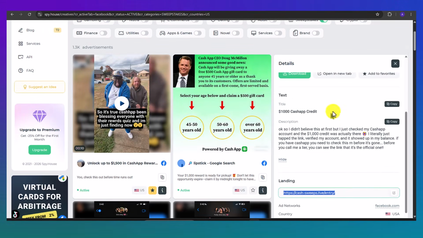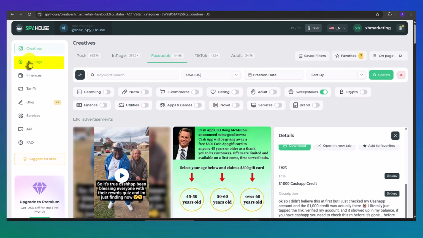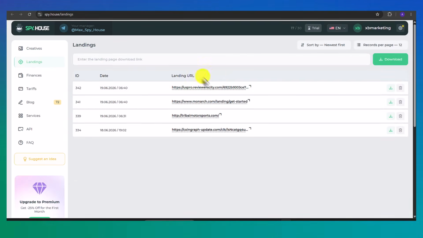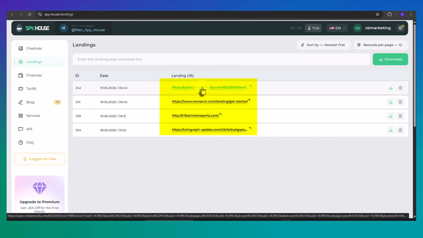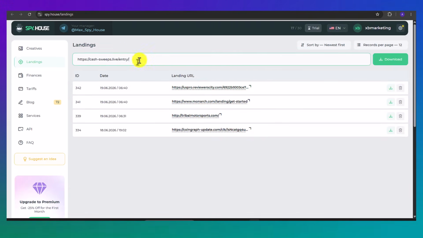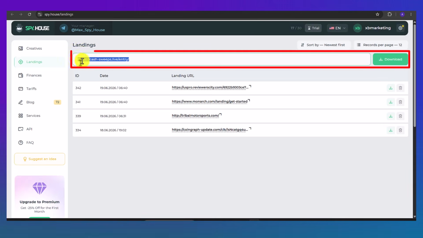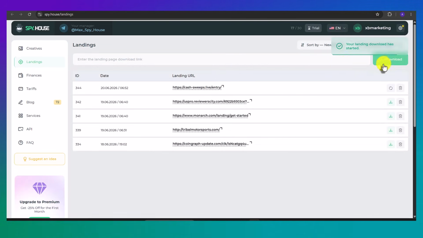All right. And to do that, all you just need to do is to come over to the landing section. Once you do that, as you can see for yourself, I have downloaded some landing pages myself. All you just need to do is to paste in the link to that landing page in this box and click on download. Then once you do that, the landing page is going to be downloaded right away. And then you can click on this button right here to save the landing page to your device.